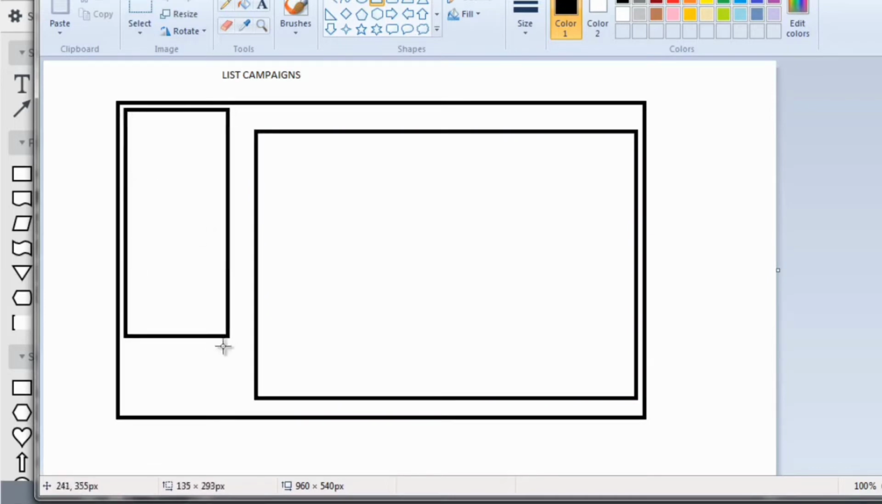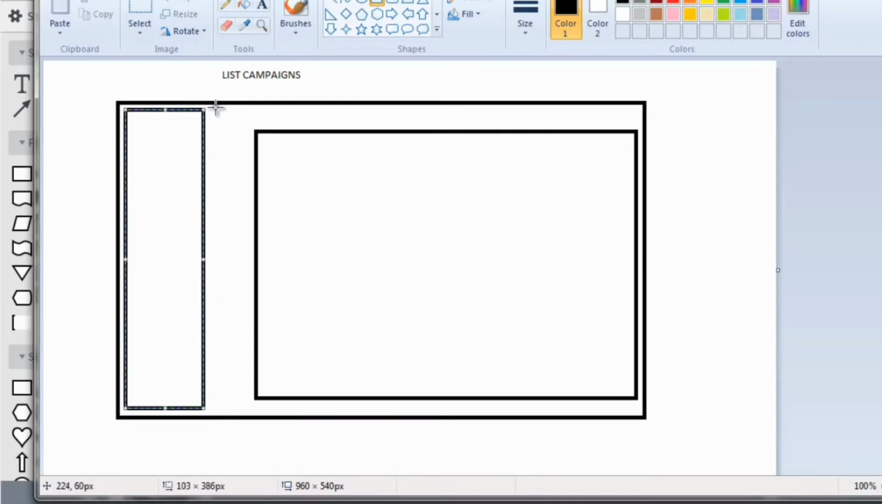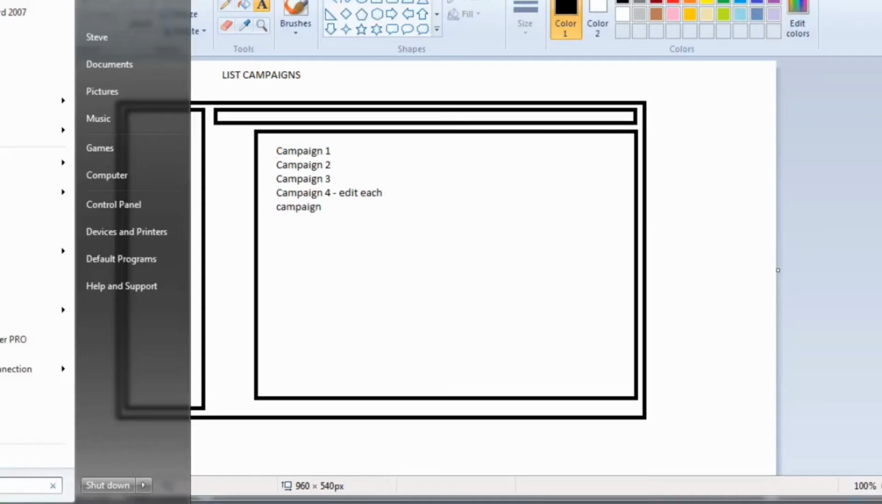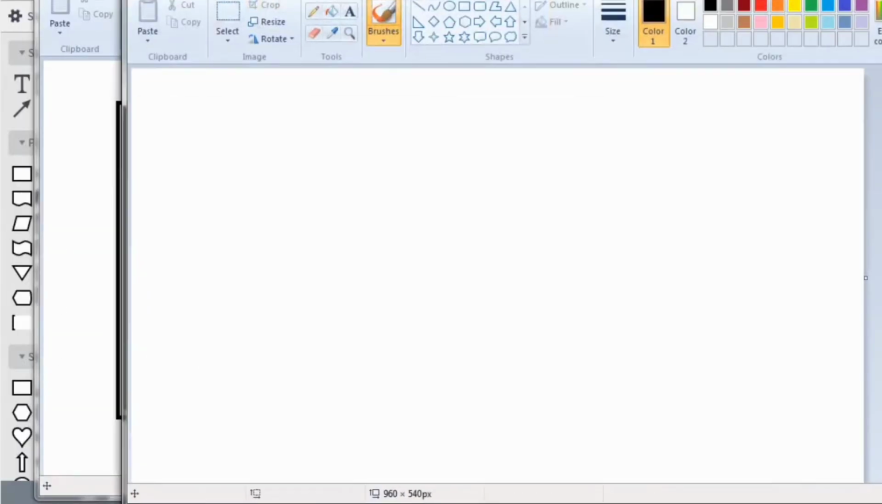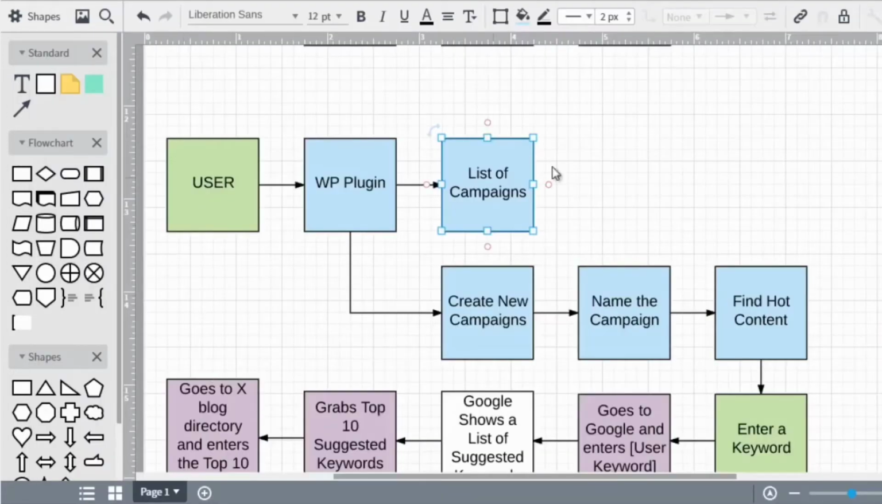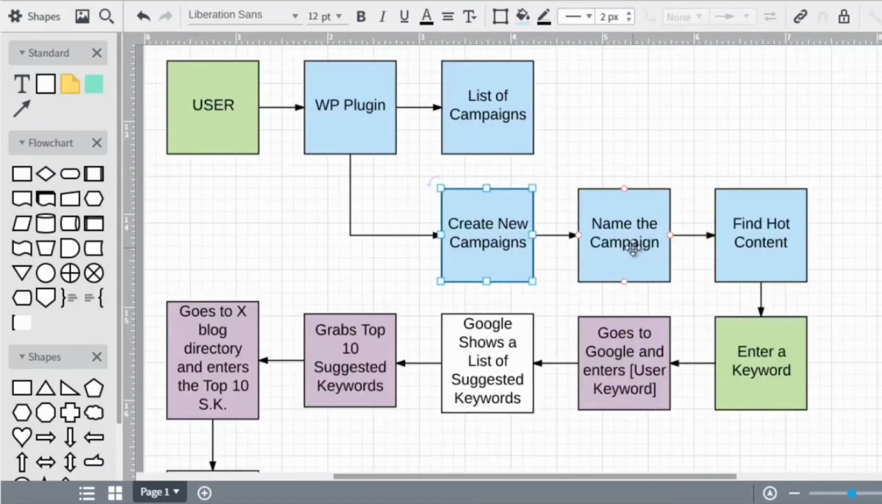You know what? I'm just going to make a menu bar so it's just easier. Here they see campaign 1, campaign 2, campaign 3, campaign 4, and they should have the ability to edit each campaign. So that should be that, and then let's type in paint again. Now all these are easy, but when it comes to actually implementing the other parts, let's see. So that's easy. List campaigns, create new campaign.